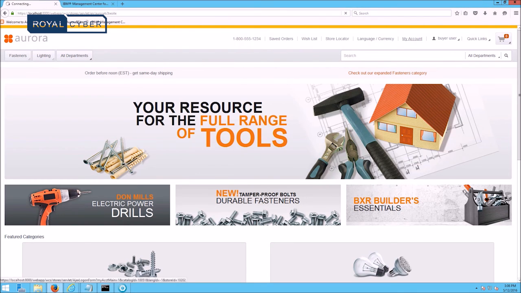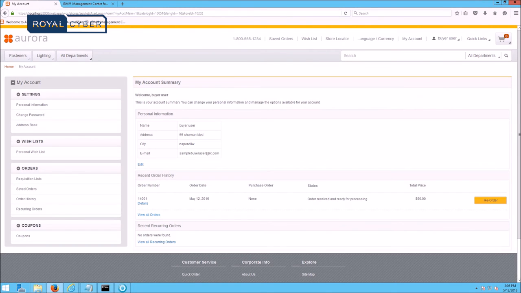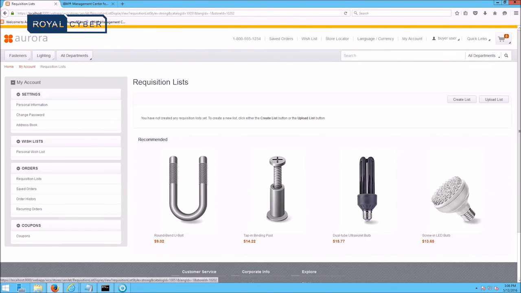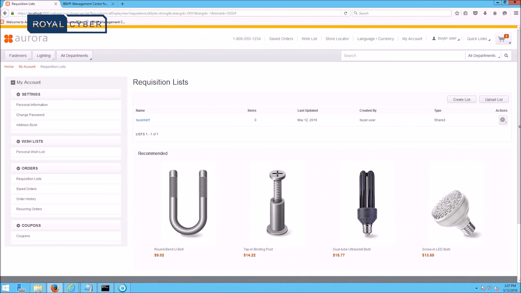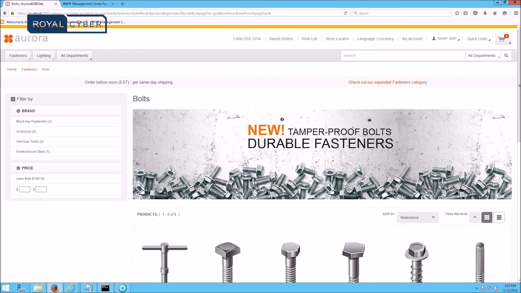In the My Account page, we have the requisition list page. Since the list is empty, we will create one. The requisition list is created. Let us see how to add an item to this list.